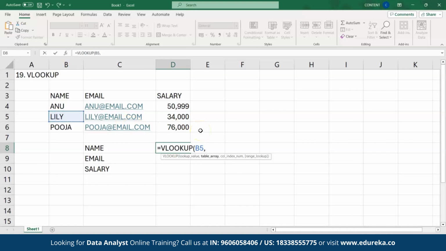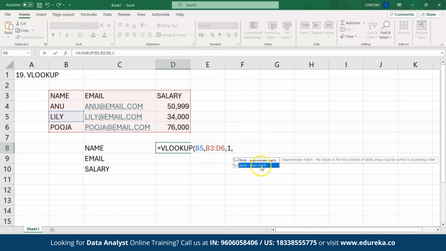And table array. This is a range of cells that make up the table. The first column of this range contains the values to be searched, while the following columns contain the data to be returned. So, select the entire table for table array. Then column index. This is a column number in the table array from which you wish to retrieve data. So, name, right? Type as 1. Column as 1. Then, range lookup, as you all know, it's false for giving an exact match.